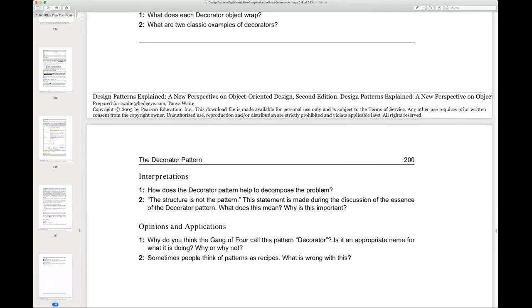All right, number one. How does the decorator pattern help decompose the components? Or decompose the problem. Looks like maybe your mic's not working. Okay, I will do the voice of Alex. Yes. I have not spent any time trying to do an Alex imitation, so apologies there.